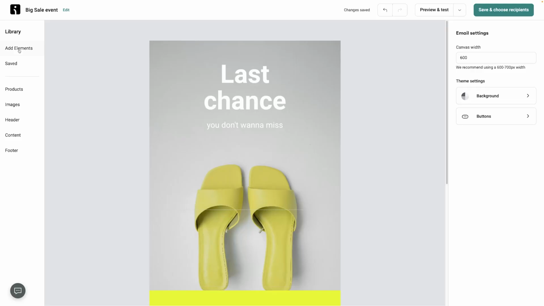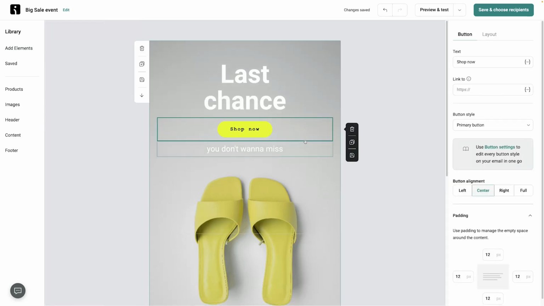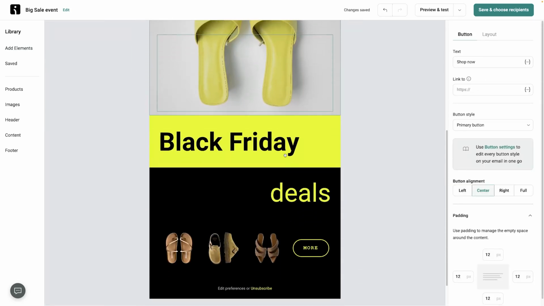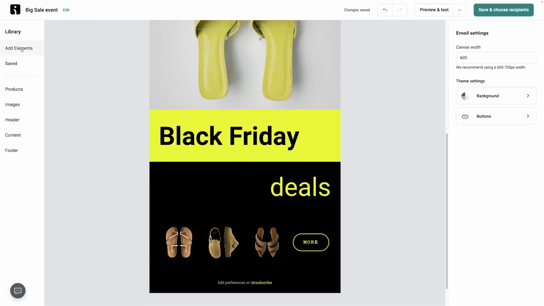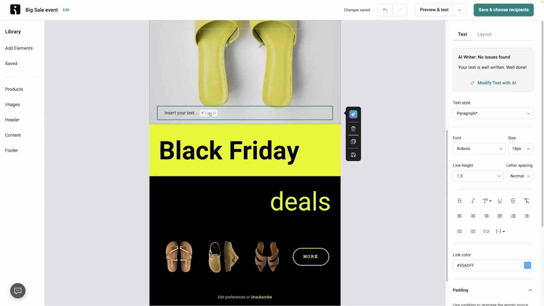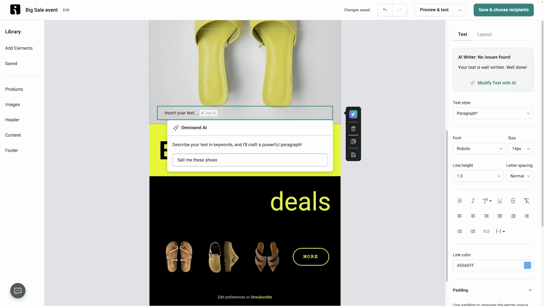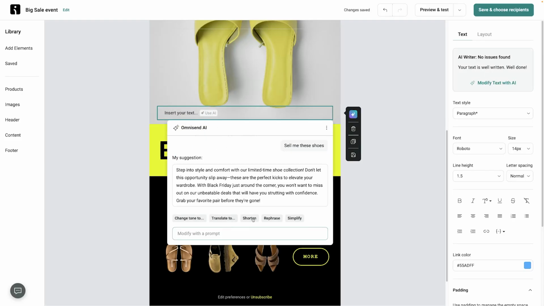Now, let's jump into the email builder. Everything here is drag and drop and fully customizable, from layout and background to fonts, images, copy, and product blocks. You're in control of every detail, even the colors. Not sure what to write? Let AI do the heavy lifting with auto-generated copy.